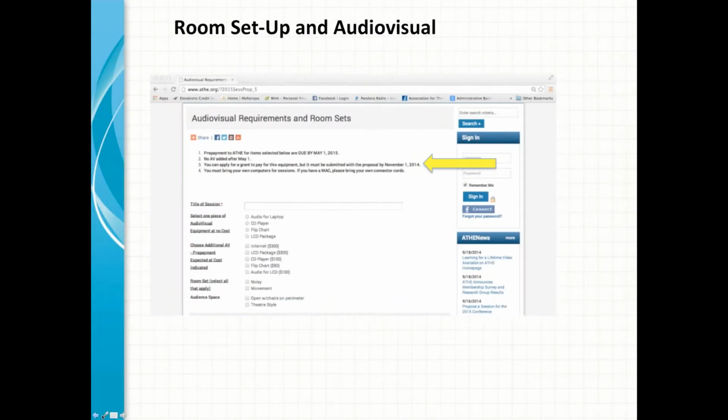Actually, Sean, could we just go back for one second? Yeah, great. So there's no grant necessary for that first piece of equipment, okay? And you don't need to wait for any kind of confirmation from ATHE staff that the request has been granted, okay? That's automatically a complimentary piece of equipment, that first piece, okay? You can apply for a grant to cover the cost of any additional AV equipment that you need, okay? So for instance, maybe you request an LCD projector package as your first piece of equipment and audio for laptop as an additional piece, and then you would apply for a $100 grant to cover the cost of the audio. All right.